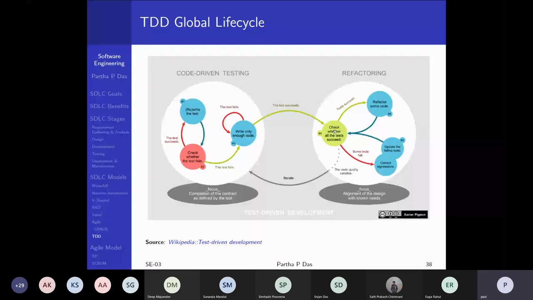So you go back from right to left again in the iteration and check whether you can write a test which fails. You keep on doing that. So the completion here is defined by test. The contract, the commitment that you have made to the customer, is being viewed as a set of tests which has to pass. And the focus in refactoring is to align the design with the known requirements, right? So this is the basic idea of test driven development.